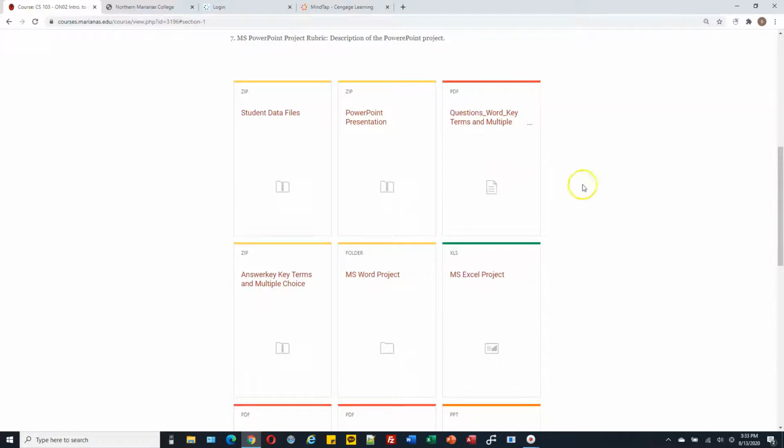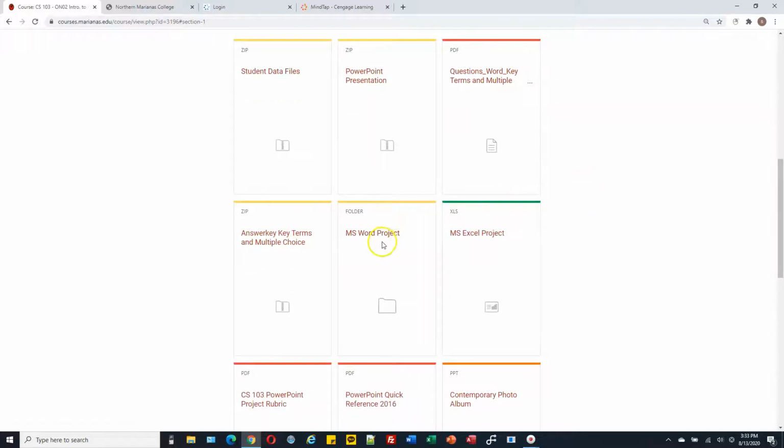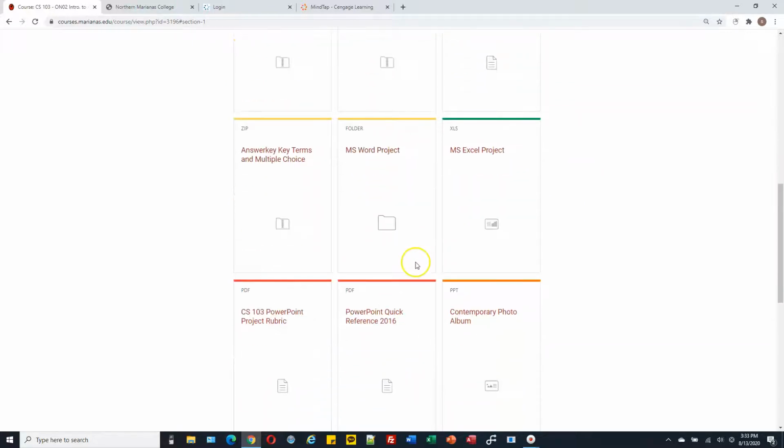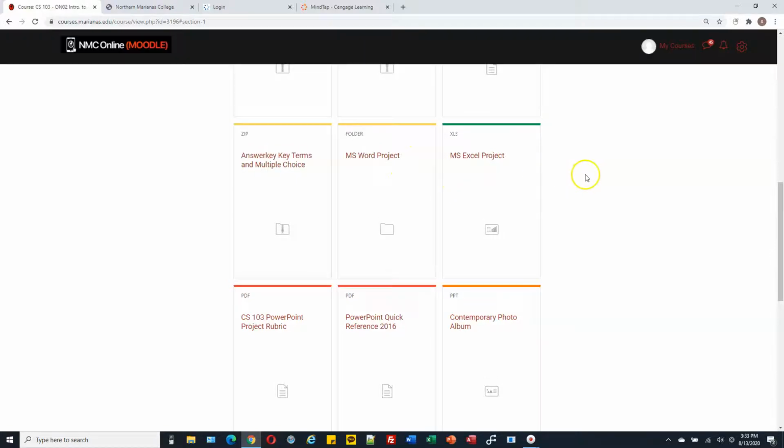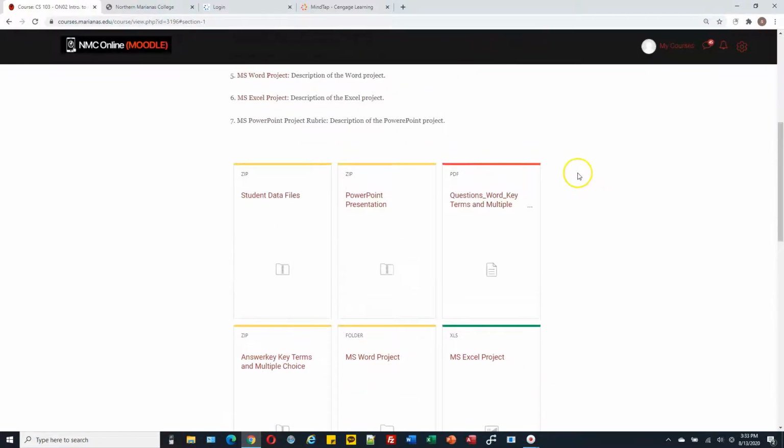Then you can download the project information for Word, Excel, and PowerPoint. I will update this. If this is changed, I will announce it later. Also, this is really important: student data files. This is a zip file, so download these student data files and then unzip the file.